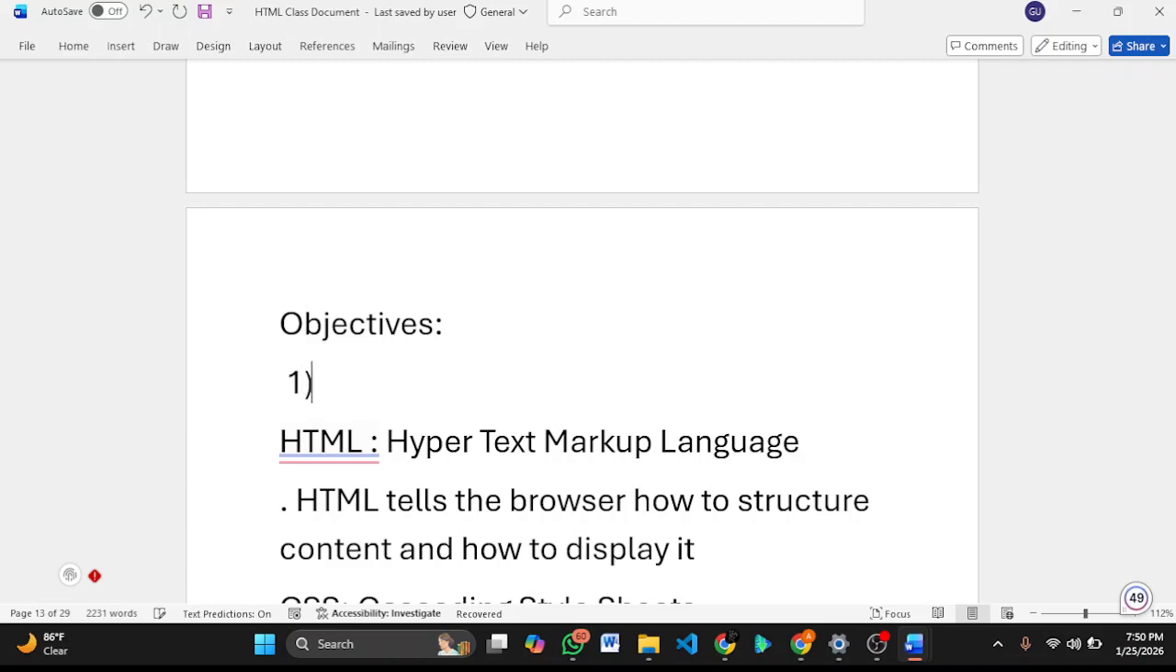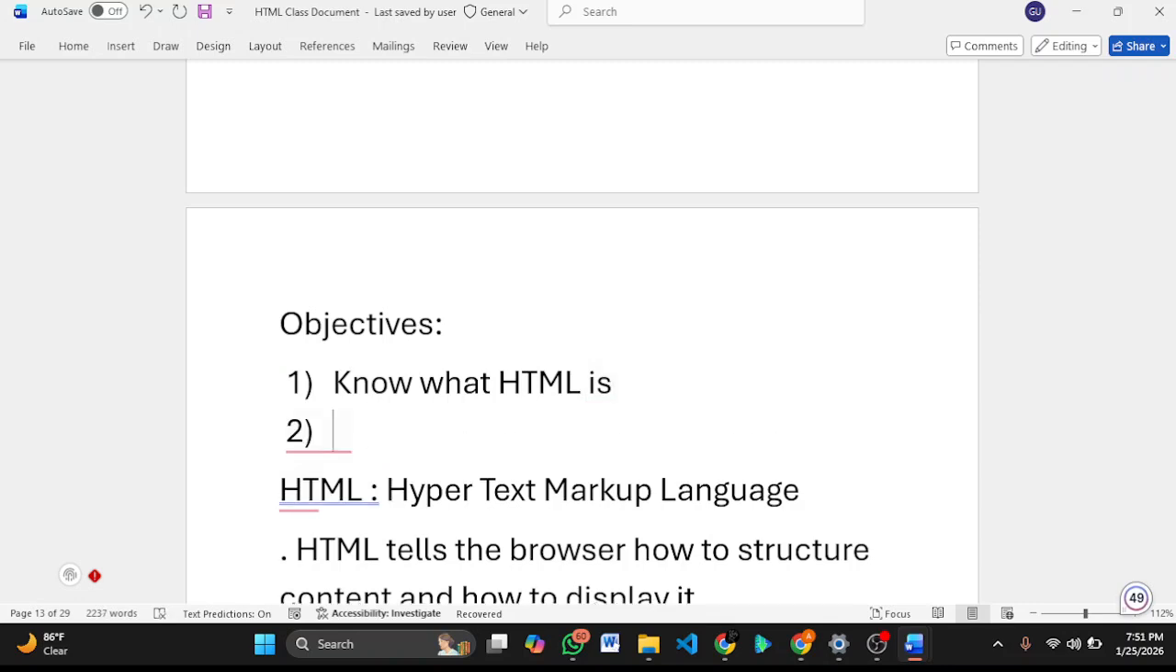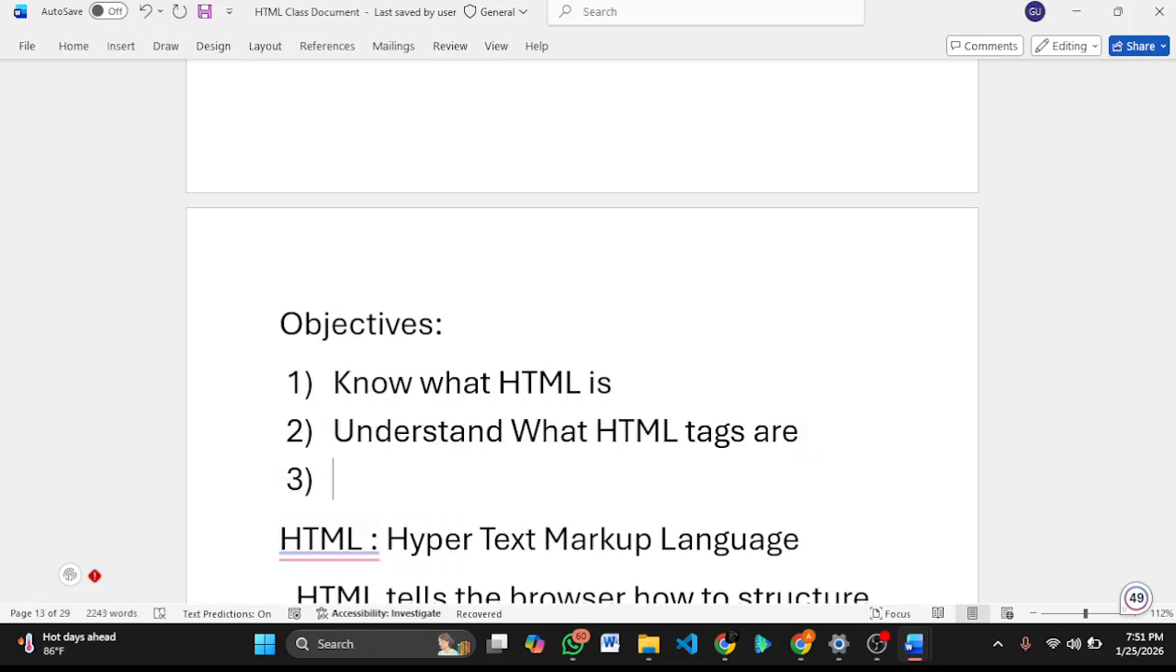Objectives. We're going to be able to, one, know what HTML is. That's our first objective. And second, we're going to be able to understand what HTML tags are. We're also going to know what HTML can and cannot do.